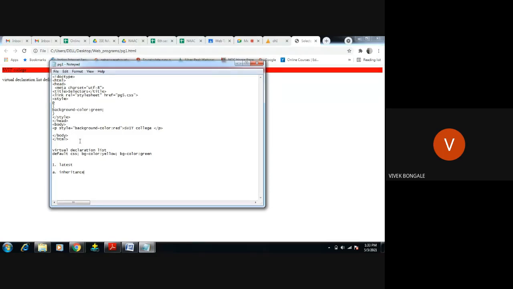CSS, in Cascade, we have three types of principles. One is inheritance, second one is specificity, and third one is location. Okay, here I'm using the same example, right? Inheritance means what? If a parent is having some trait, the child can also have the same property, right?